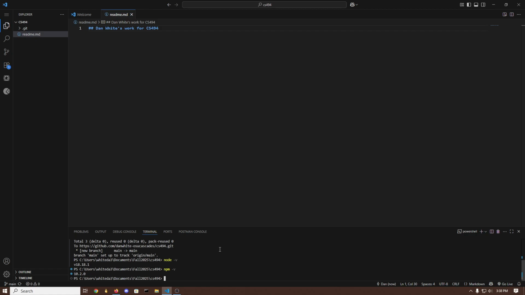So remember the tools are Visual Studio Code, Git, GitHub, a private repository on GitHub called CS494 connected to a local Git repository by the same name, and Node.js. And once you have all those tools set up, you're good to go. I think the submission will ask you to include a screenshot of everything working.